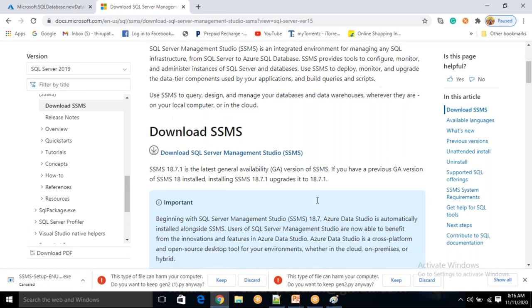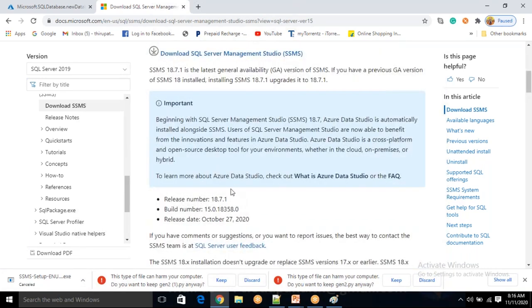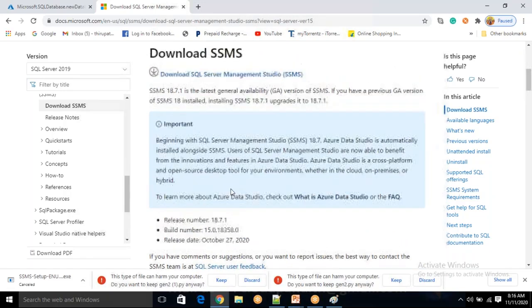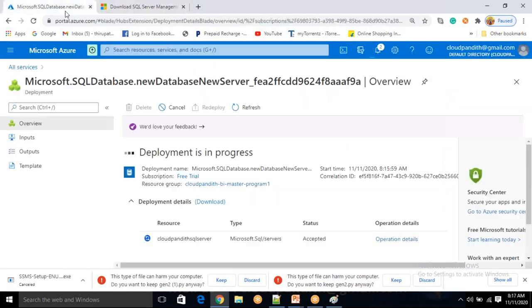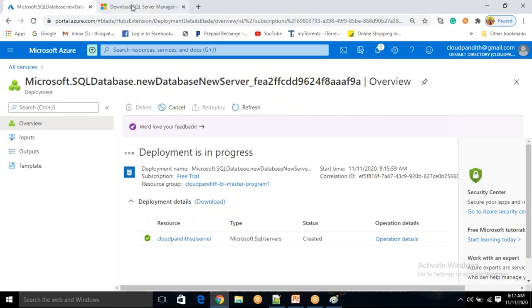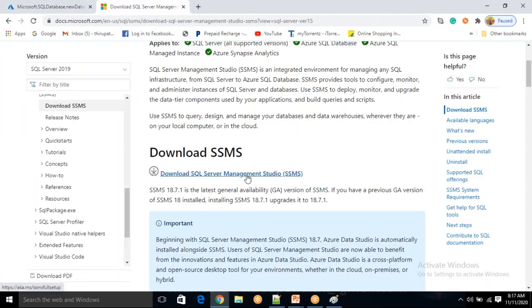That is one way, but we will practice everything from SSMS. Even if you don't have SSMS, you can connect to the database. I will show you because in the cloud service itself, you have a built-in tool called the query editor. By using that, you can connect and fire your queries. But if you want to download and install, this is the link.